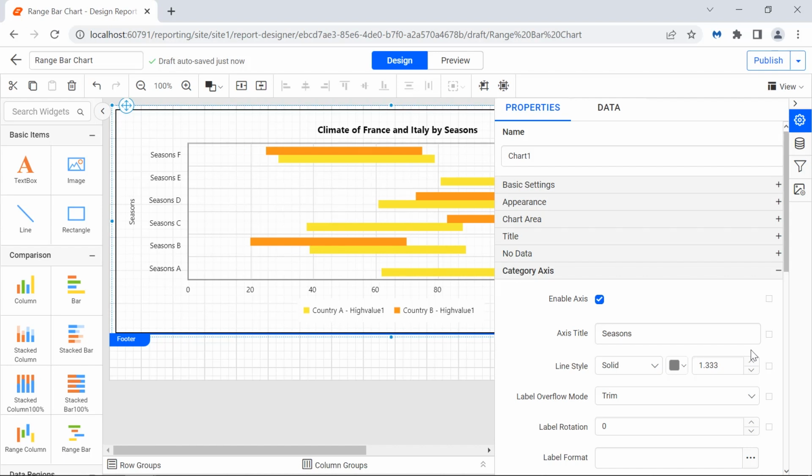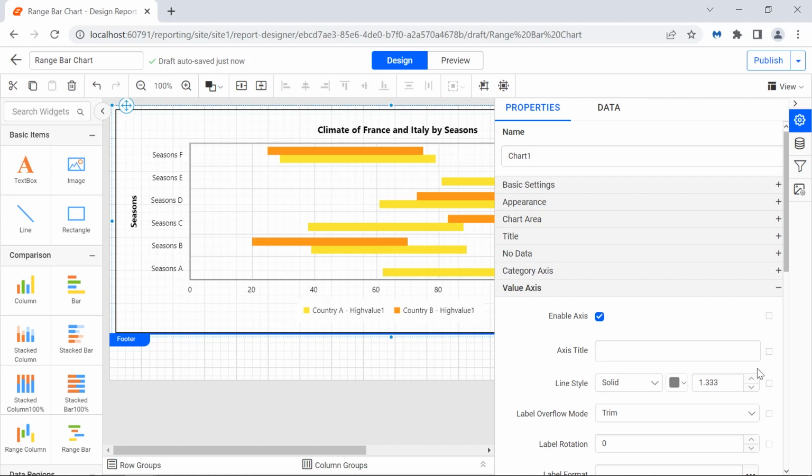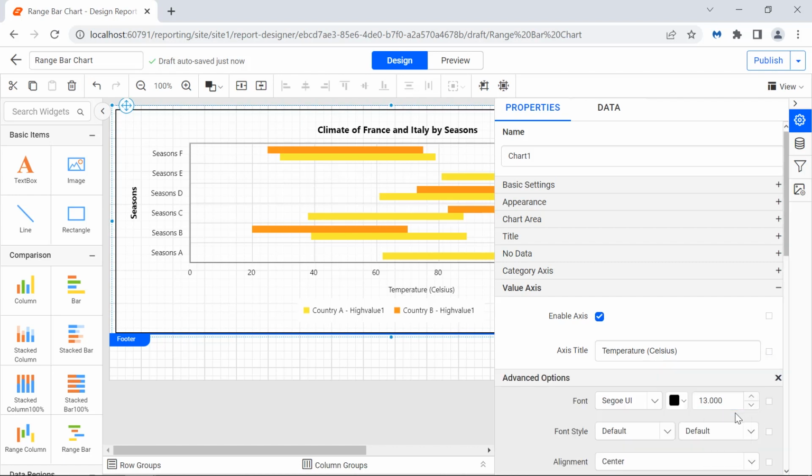You can also customize the chart axis style. The options are available under the Advanced options. Here I change the font size to 13, and then the font weight to bold. Look at the chart, the category axis title changes accordingly. Next, I enter value axis title as temperature Celsius. As before, change the title font size to 13, and font weight to bold.